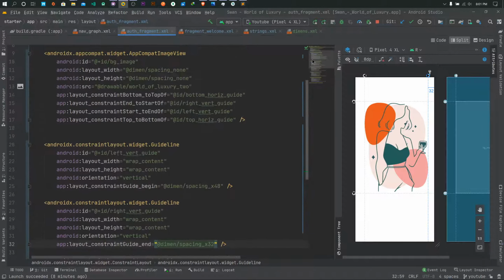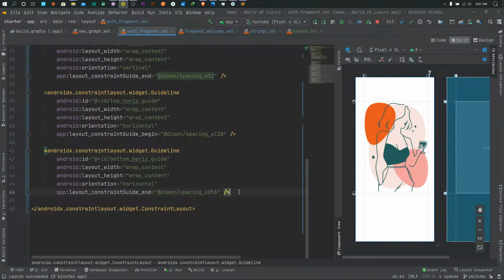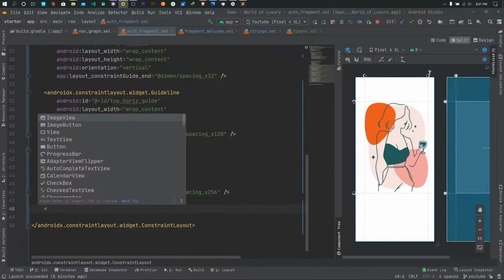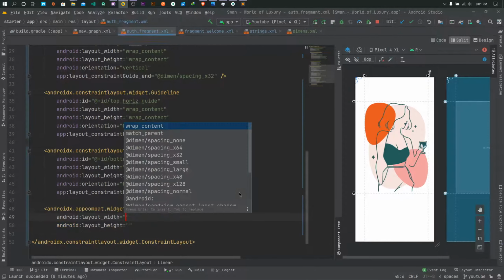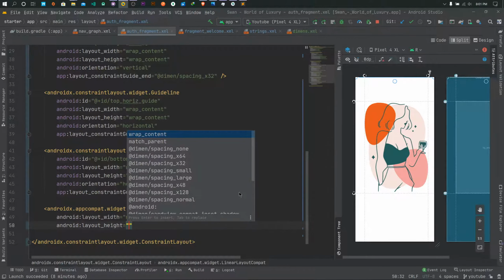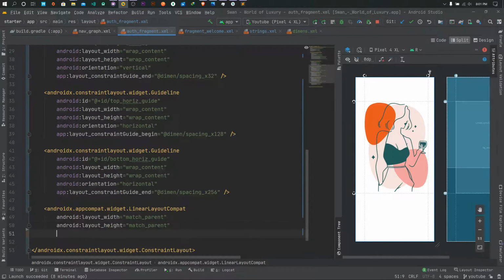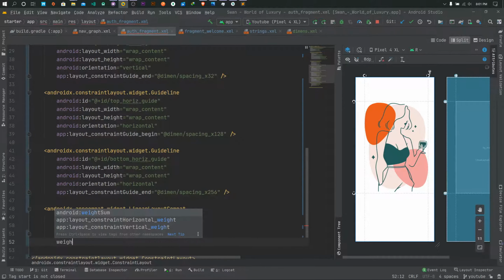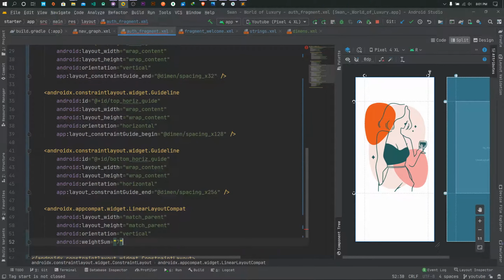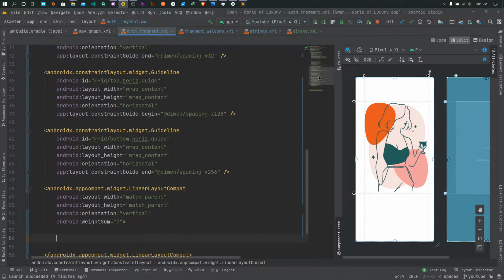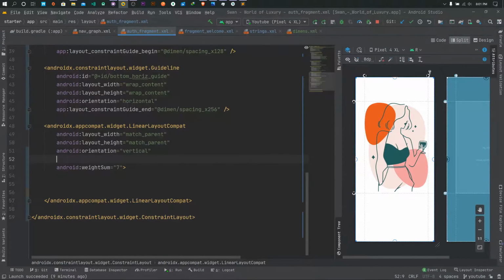Okay, so I'm going to add a linear layout for the preceding parts. So we have match. The width is going to match the parent width, and then the height is also going to match the parent's height. And I'll set the orientation to be vertical, and I'll set a weight sum of 7. I'll give it an ID of container.